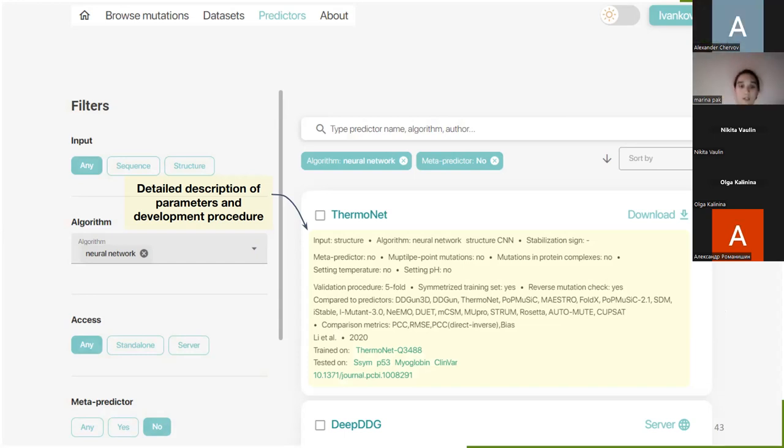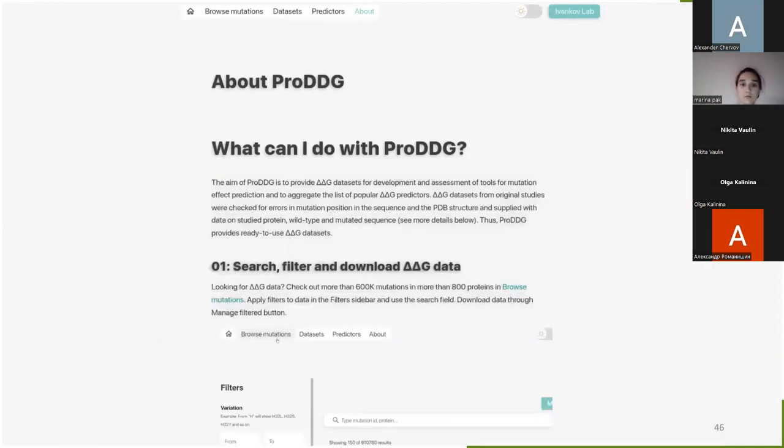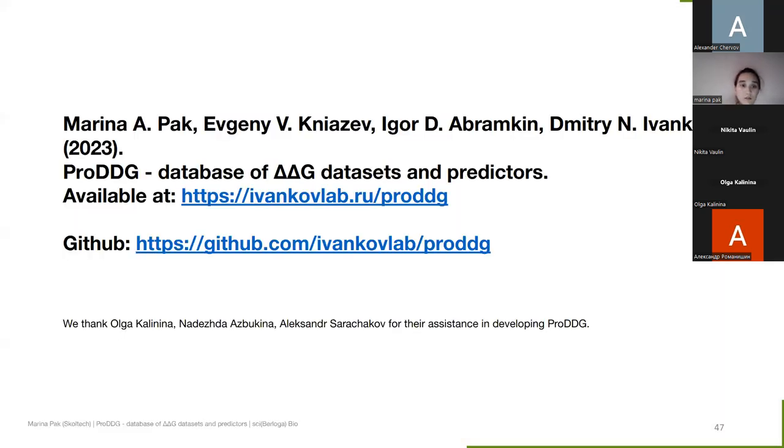Okay, thank you. Yes, a detailed description of predictors, again, annotation of the data sets that they use for training and testing, and an access link to download or the web server. And of course, there is an about page. Here, 800 proteins and 600K mutations, where you can check use cases with videos and a link to GitHub. While we are in the process of writing the manuscript, I encourage you to use our database, and of course, you can cite the database just as the website.